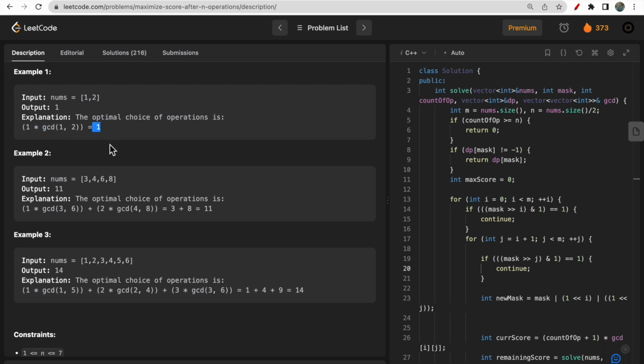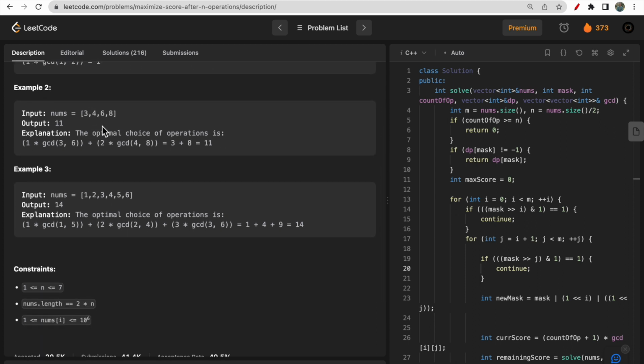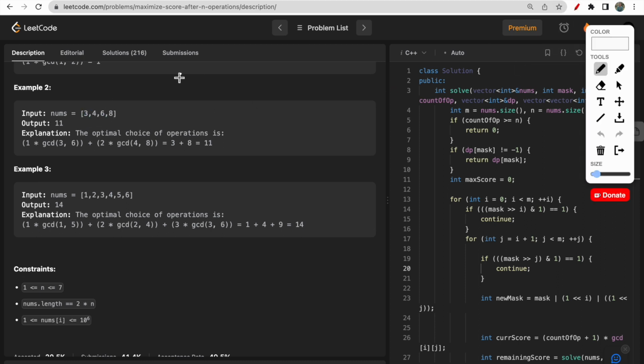so answer is 1. Now guys, if you look at this example, to get the optimal answer we have to choose these two pairs. So let me show you. We have to choose 3, 6 in one pair, and the other pair we will choose 4 and 8, right? In the first operation we will choose this, and second operation we will choose this. So first operation is 1 into GCD of 3 and 6, second operation is 2 into GCD of 4 and 8, so it is 3 plus 8, so overall answer is 11. This is the maximum answer you can get.